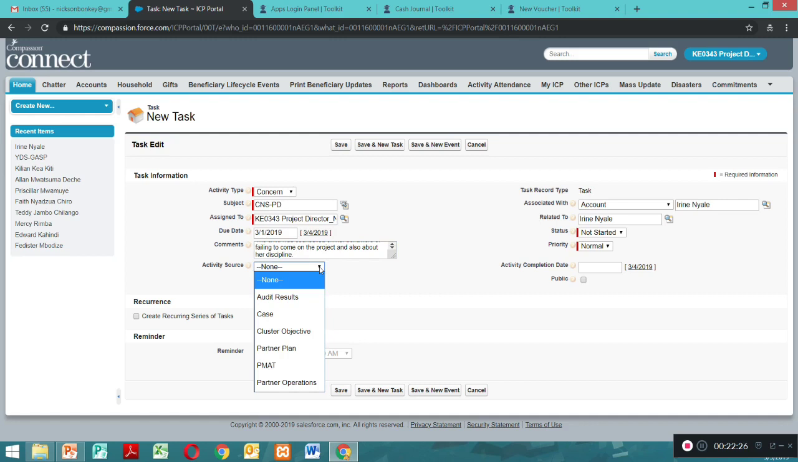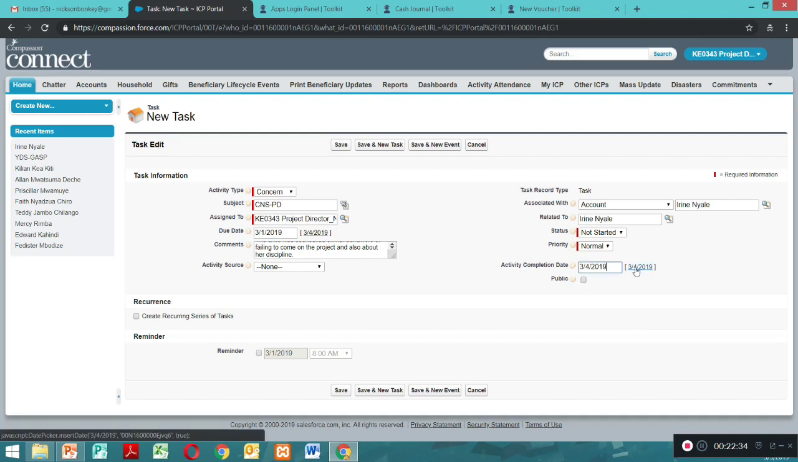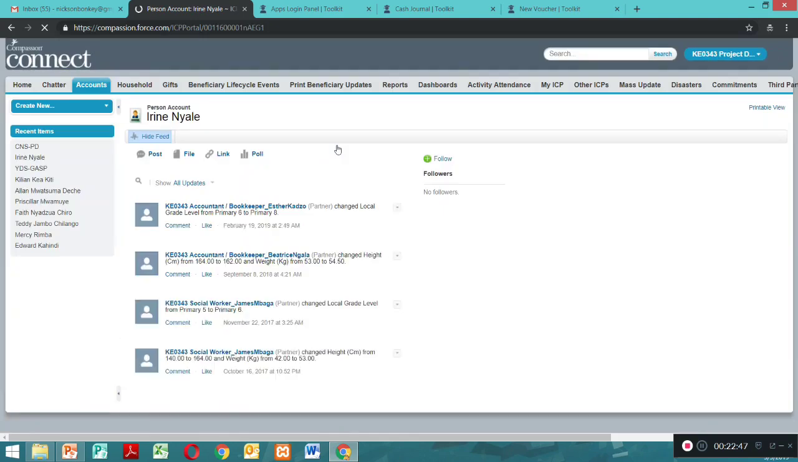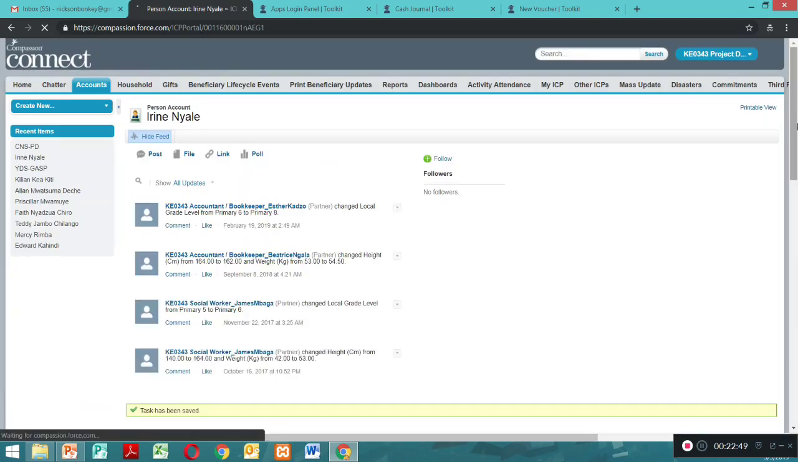The activity source is not compulsory. You put the activity source, and then for activity completion, you can put the date that you have completed. Then you can either set a reminder or other things, but you just save. You save, and you can see the task has been saved.